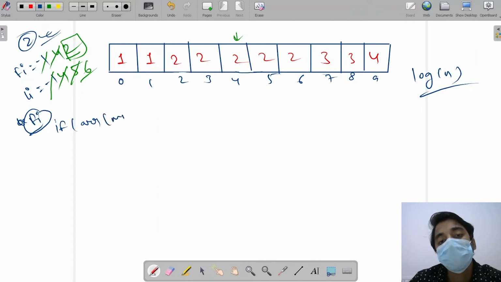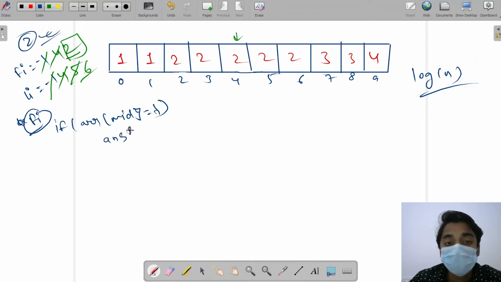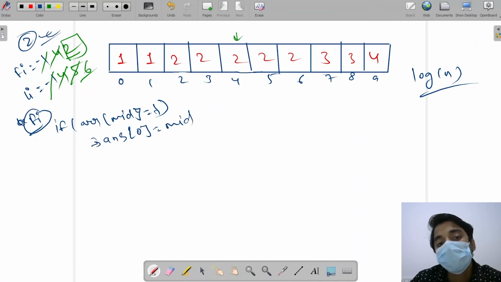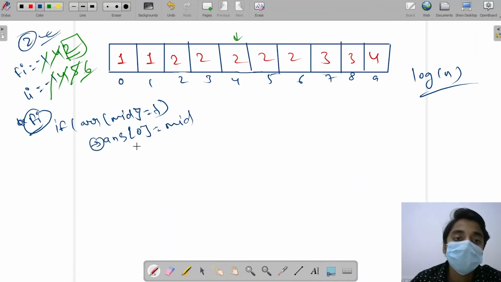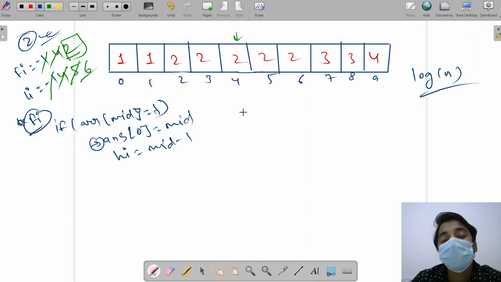now if mid is equal to the target, answer at 0 will be mid. Here answer at 0 is saving the first index, and high will be mid minus 1, because we are going to find the first index. If mid is here, high will be here, that is mid minus 1. If mid is 4, high will be 3 now.